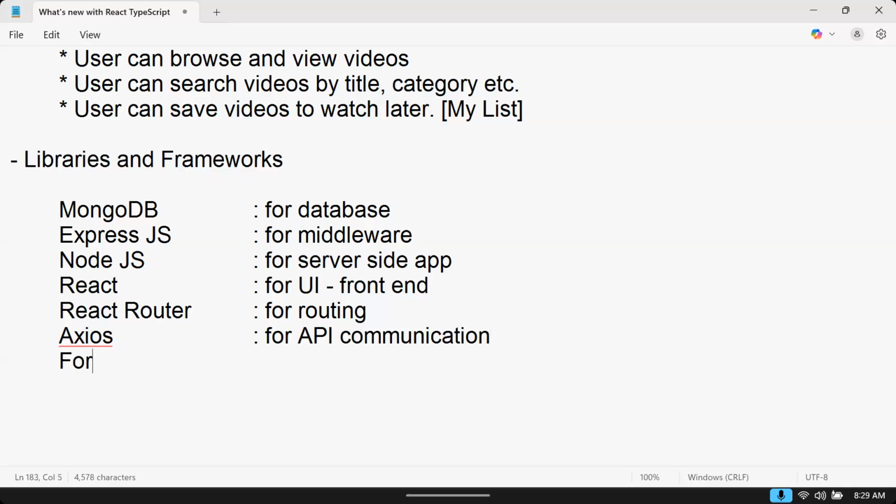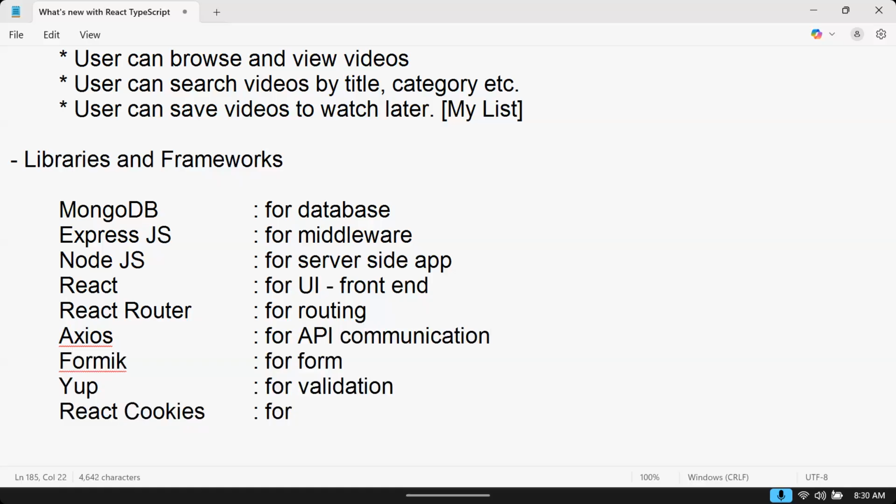And we will use Formik for forms, and Yup for validation. React cookies for user state. For user state management, we will use React cookies. These are all libraries and frameworks we are going to use.